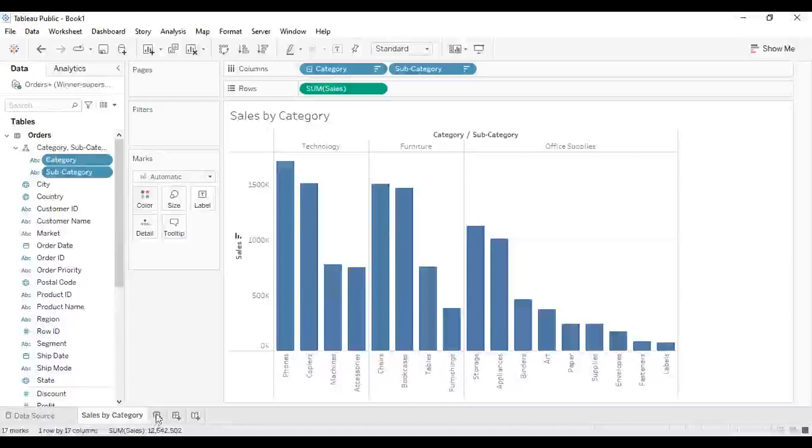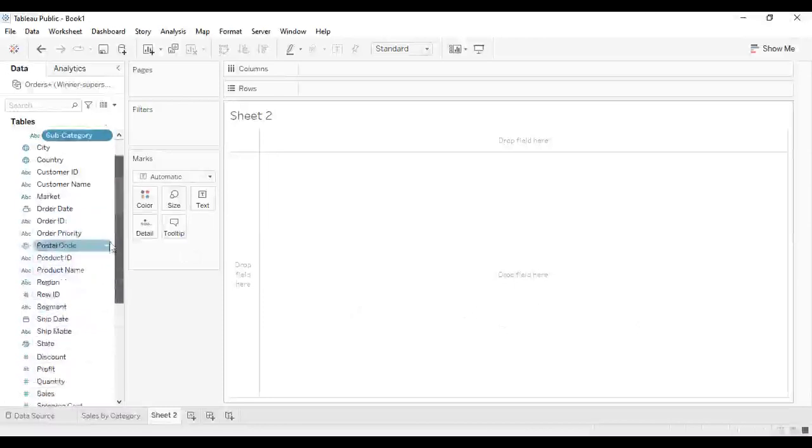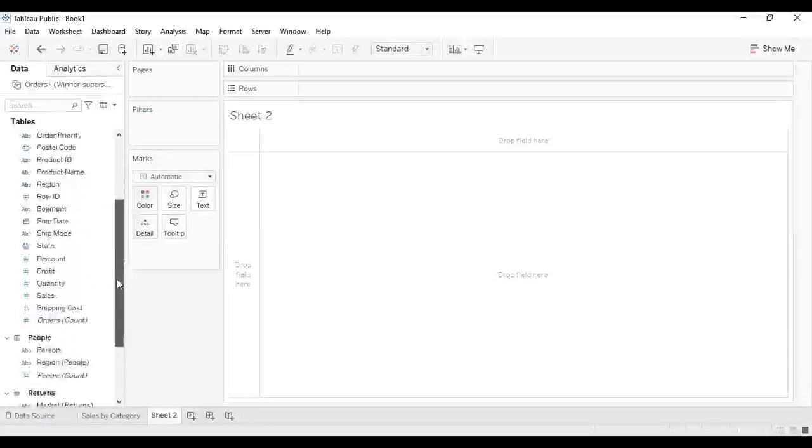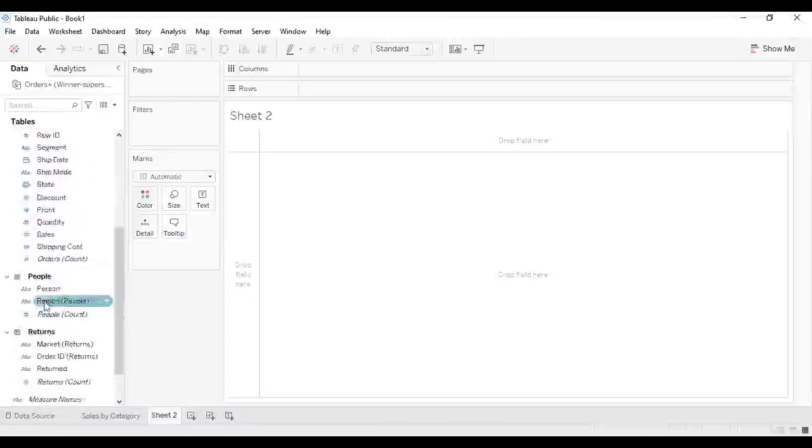We'll click on new worksheet. So now we've gotten a new worksheet. At this worksheet now, we want to look at profit by region. We want to see the region that made the highest profit. So we'll look for region. We have region here under people.